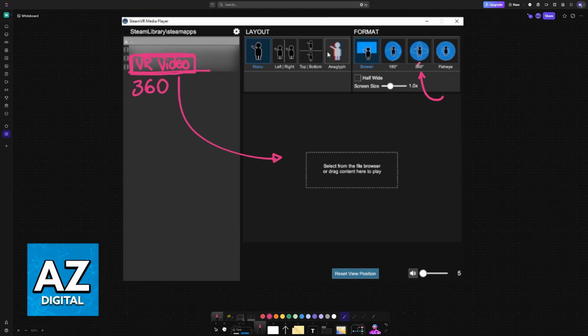Now, on the format, all that you have to do is choose 360. Any video will allow you to change the view to 360. So by choosing this option, it is going to surround you in the VR world. You can change the layout if you prefer, but as long as you select 360 here, you will be good to go. You can also use other formats.